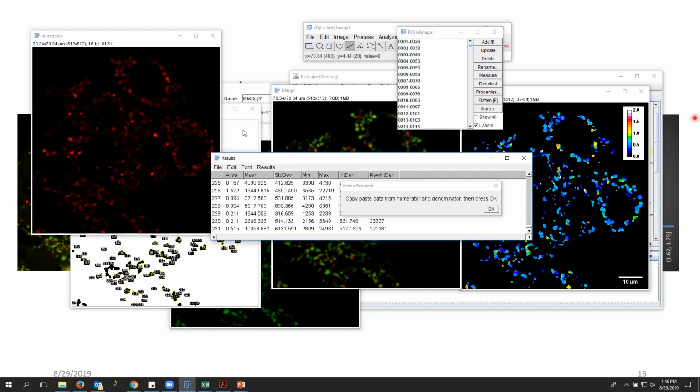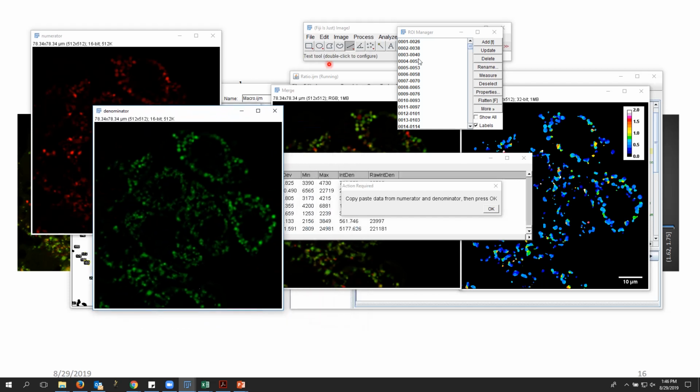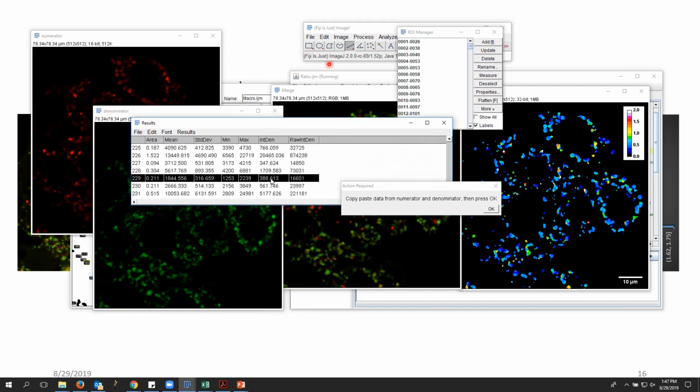In the same way I can repeat the analysis using the same set of regions of interest to measure the intensities in the green channel, put all of that data into an Excel sheet, and then take the ratio of the intensities which are given here. So you see how fast this programming can help me. It can enhance my speed of analysis so much. So let's see what all we can do here.